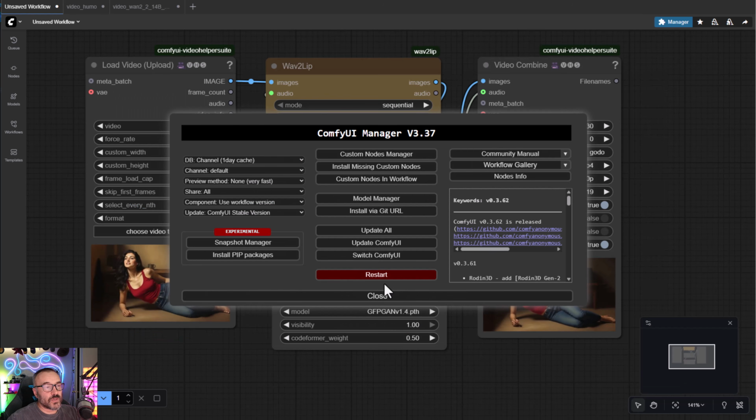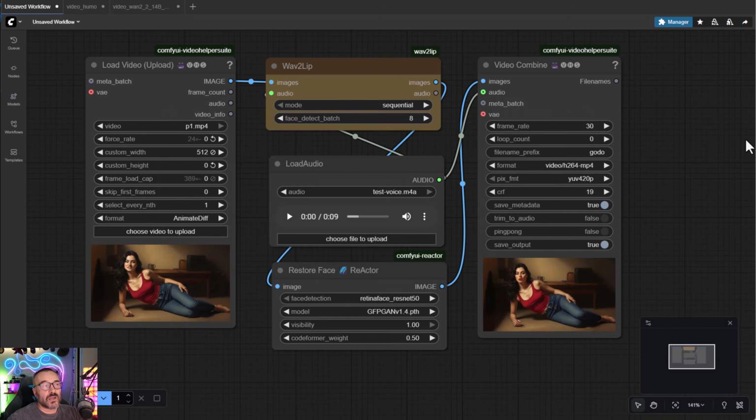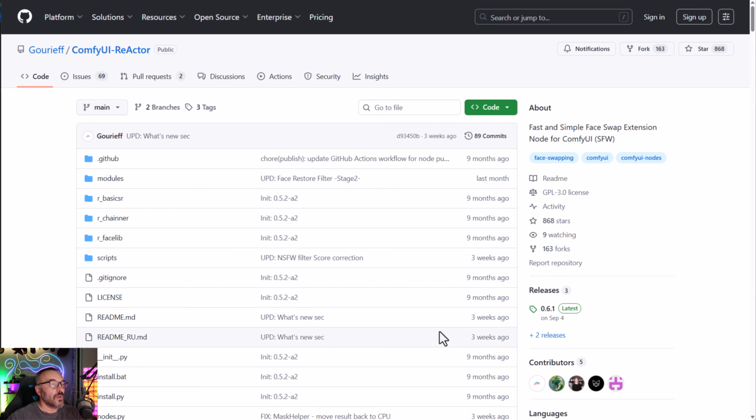Okay, after you install it, it asks you to restart. You can restart it, and after this, Load Video and Video Combine loaded just fine, except ReActor. This area is where the problem is. Let's look closer now at how to fix this problem. Most likely it will occur, and hopefully this also answers questions people have had in other videos.